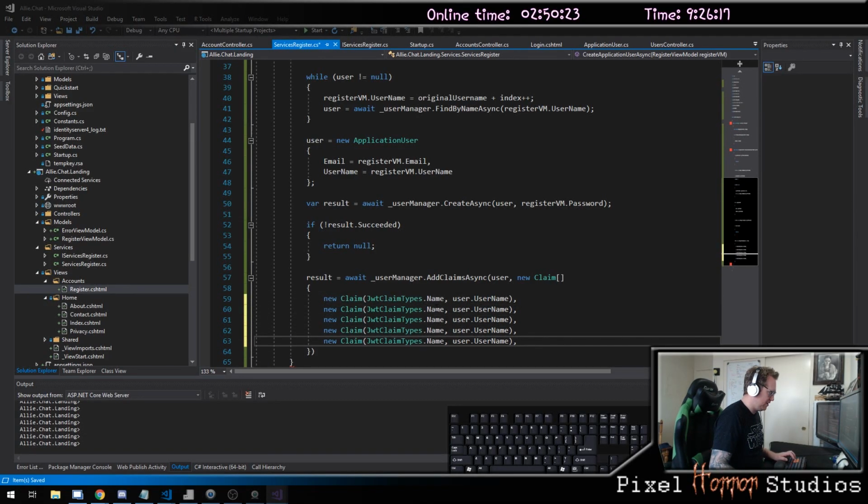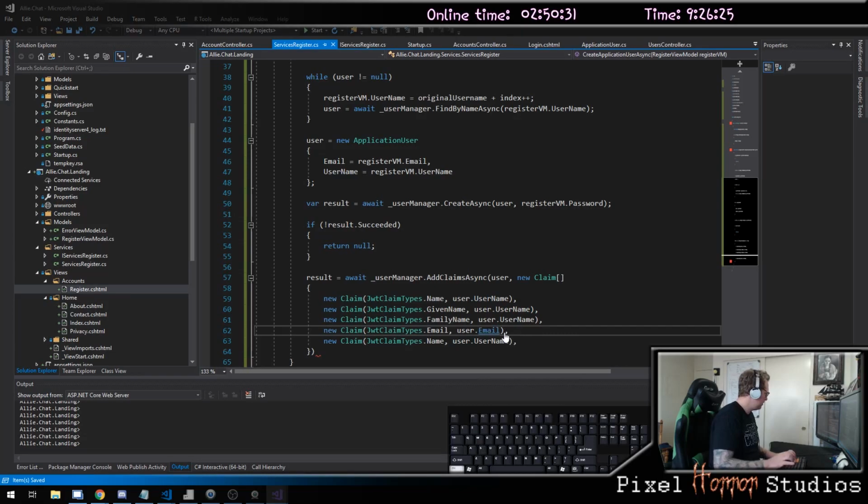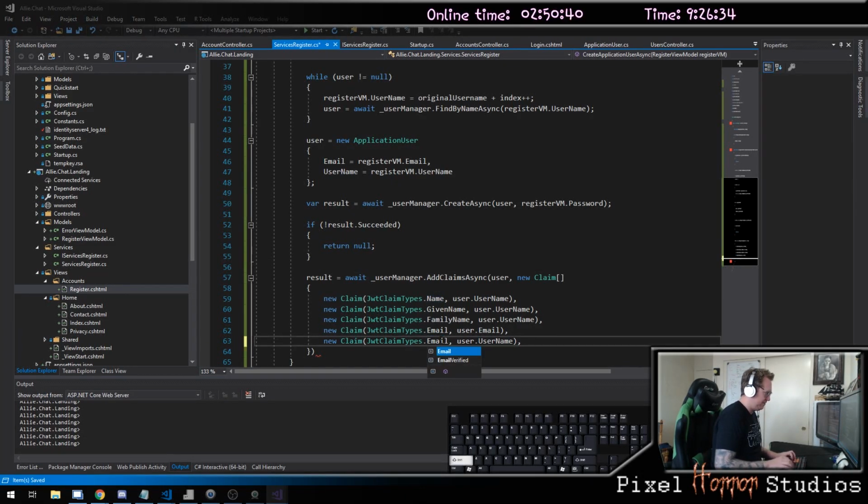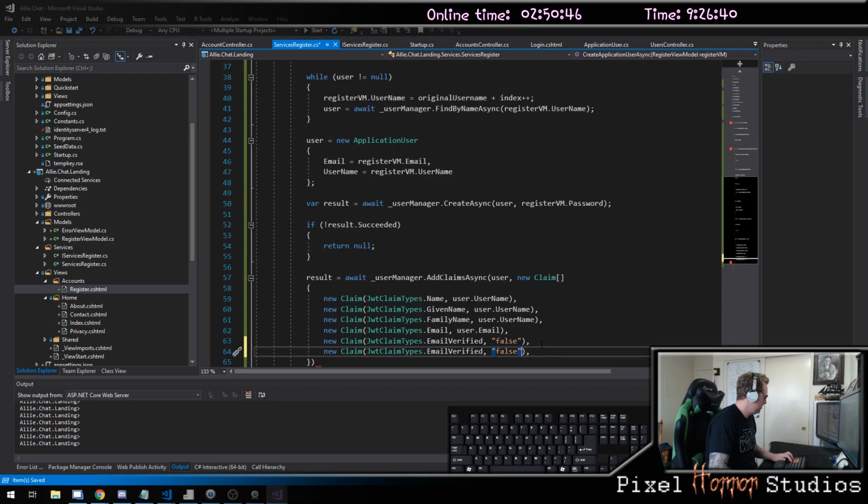Okay, we have a few more of these. This is called given name, family name, email, email verified is going to be false, and the role, which will be application user.